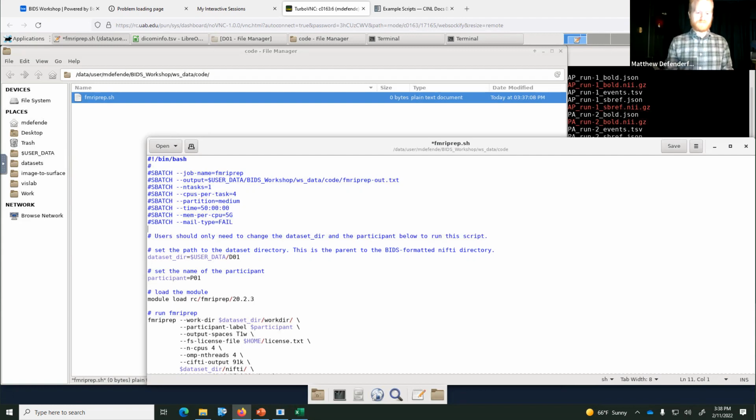Then the other things that we need to set are the dataset directory. So in our case, it's going to be bids_workshop/ws_code/data. All right, so that's our dataset directory. And the name of the subject is S01. Those are the only things that we need to change.